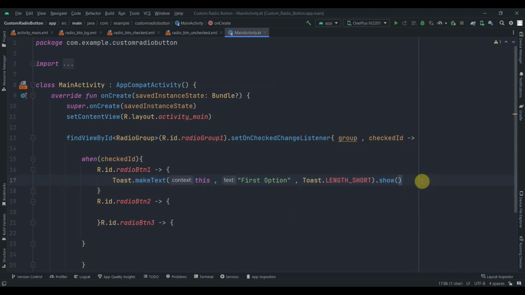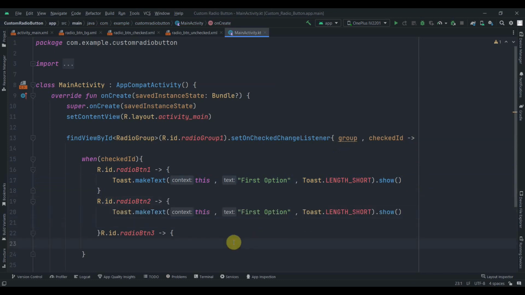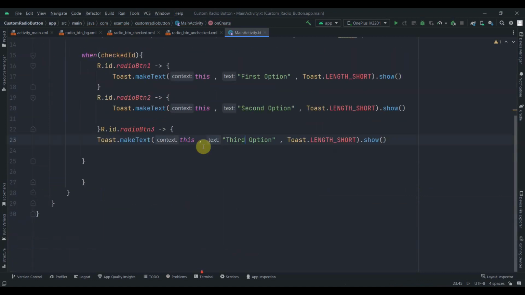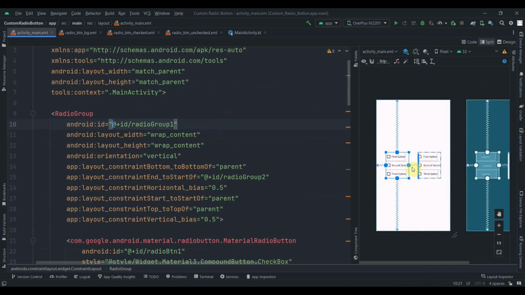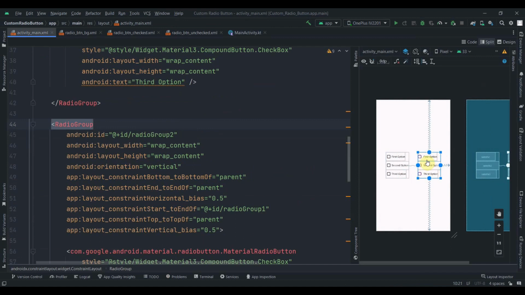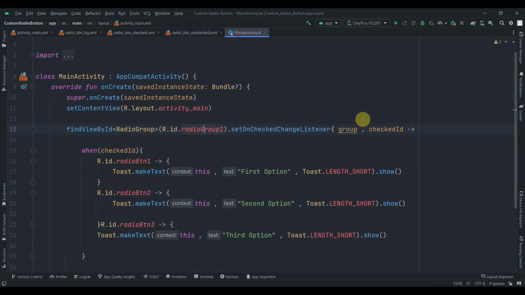Cool, I'll just copy this, I'll paste it over here and I'll paste it over here. This will be second option and this will be third option. Alright, so I have done with this radio group and I hope you can do it with this radio group too. So let's just run our app and we'll check if it's working or not.